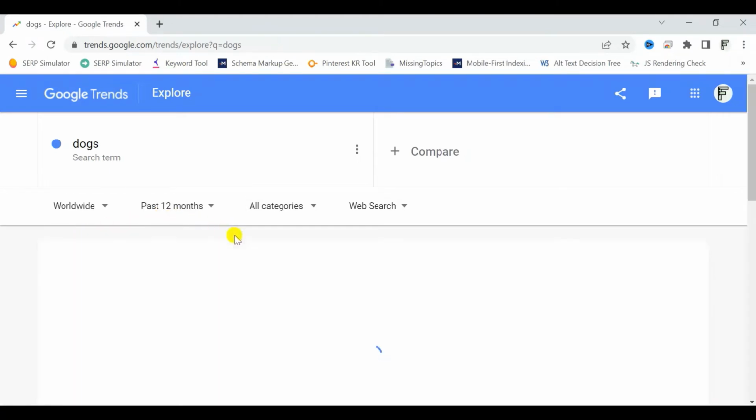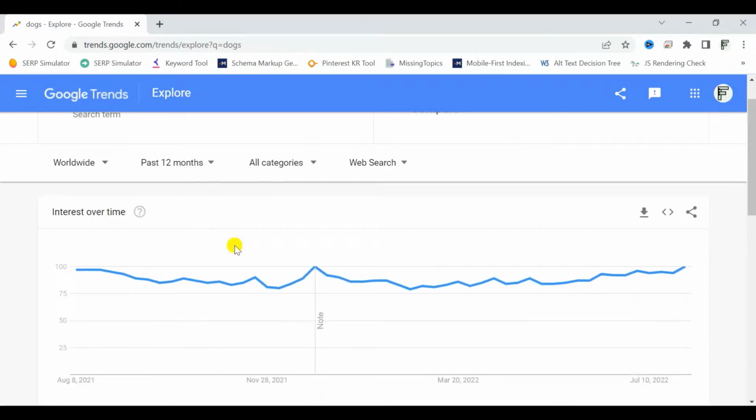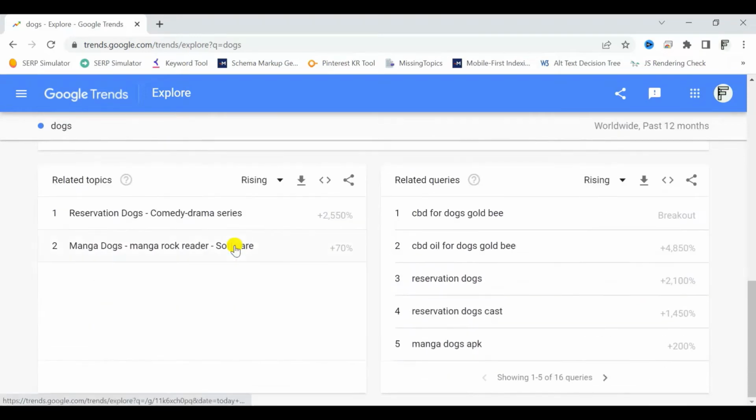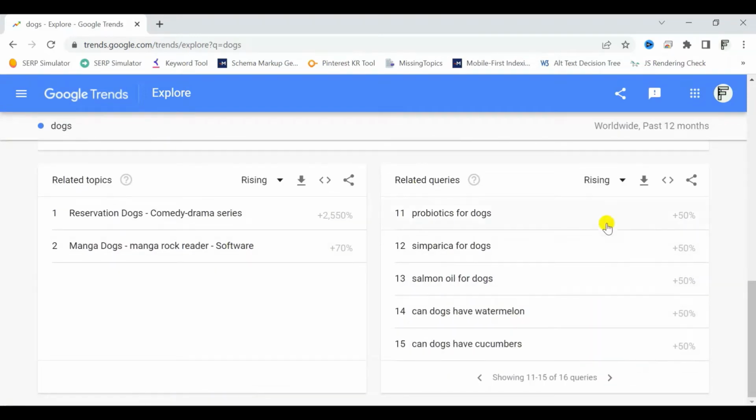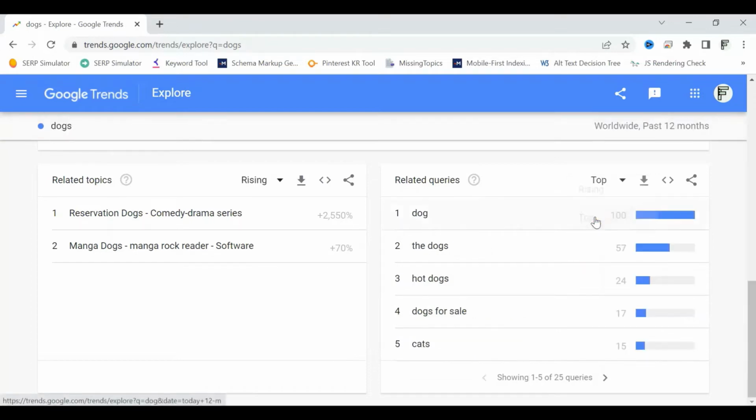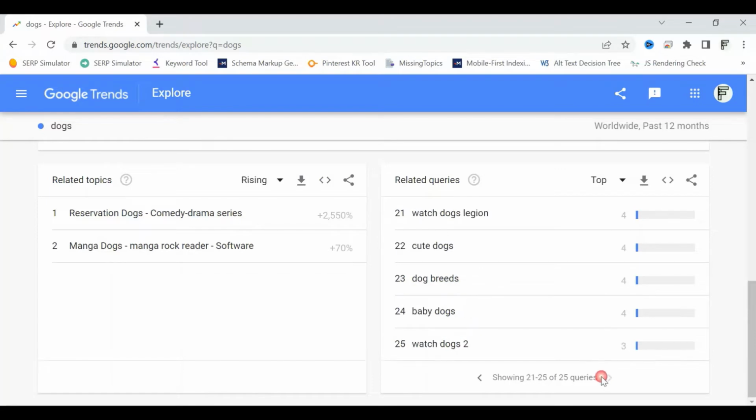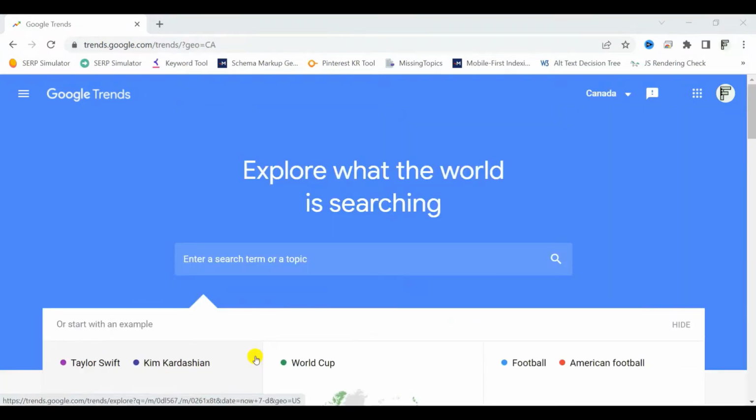Google Trends is a free online tool from Google that allows you to find and compare the trends of keywords and topics over time. The data can be applied to Google's standard web search, image search, news search, Google Shopping, and YouTube. To access Google Trends, go to trends.google.com.